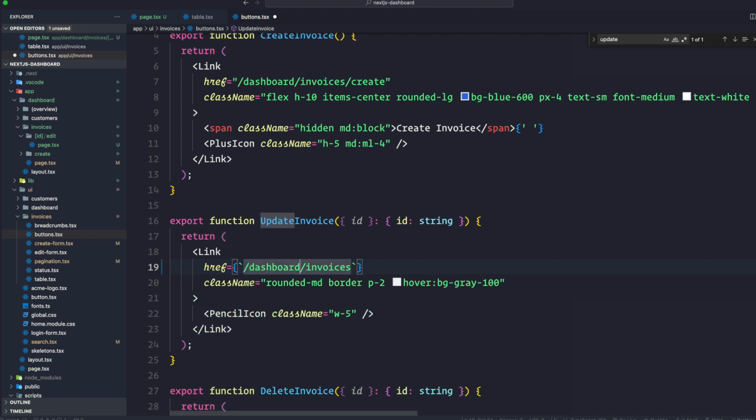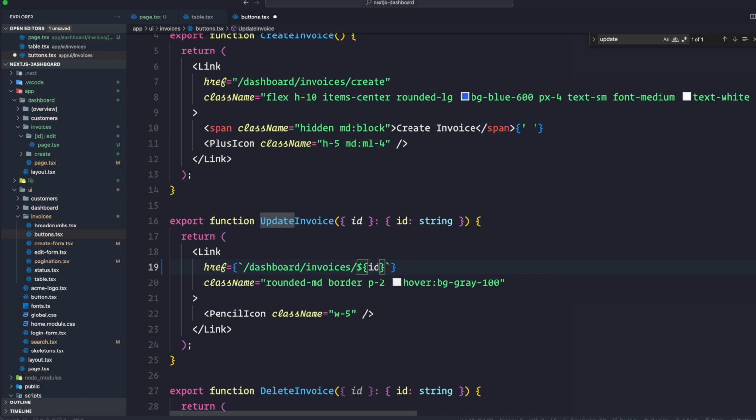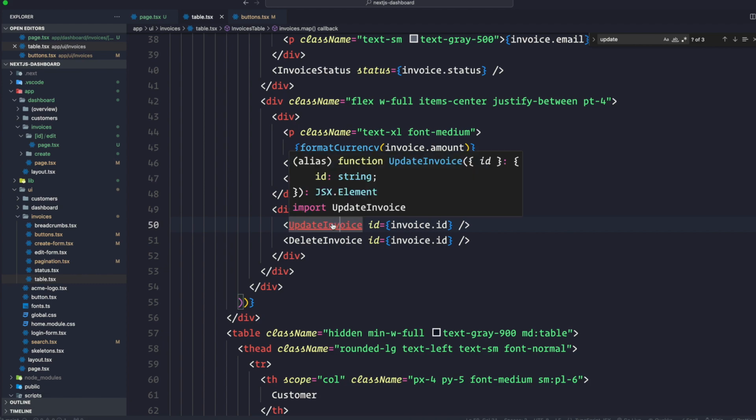And here, outside of this invoices, we are now going to grab, so we don't want whatever or anything like that, right? We actually want to get the ID of that URL. And then from here, we're just going to do edit, save. So this is the update invoice button that's coming from this table.